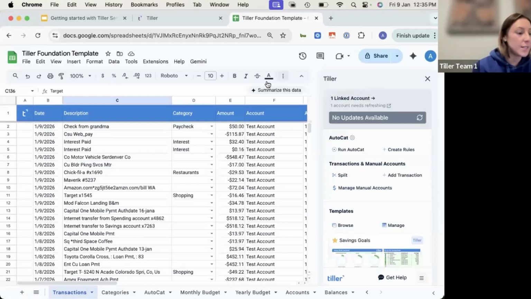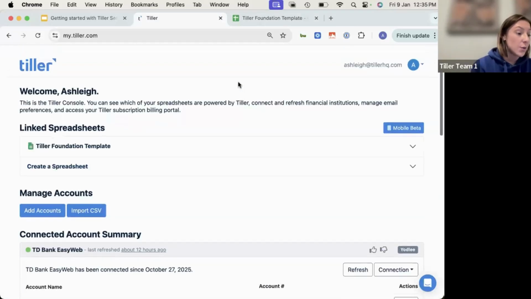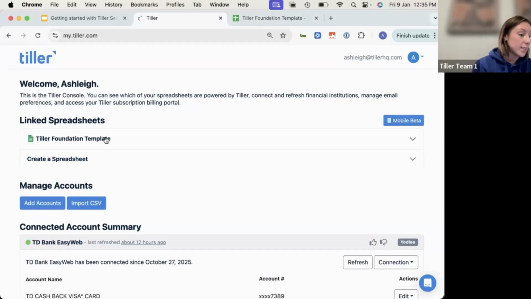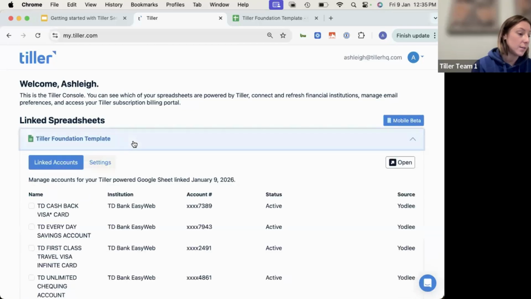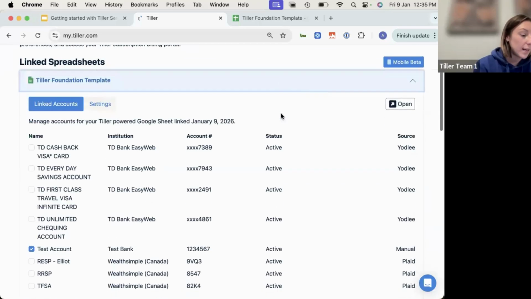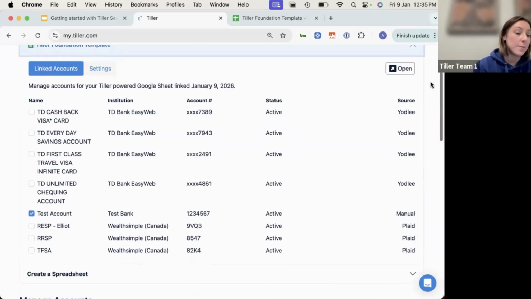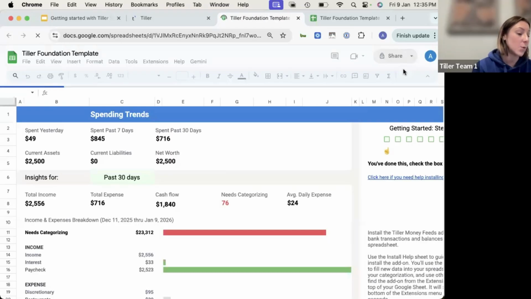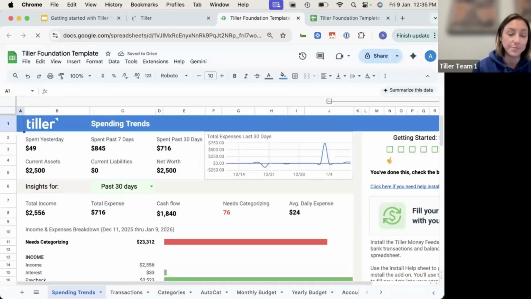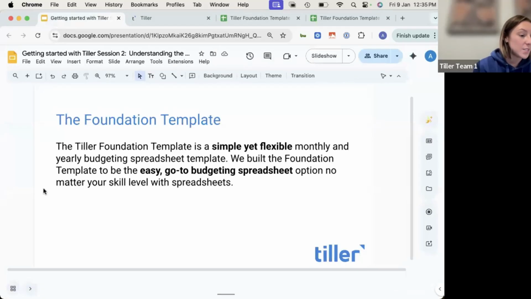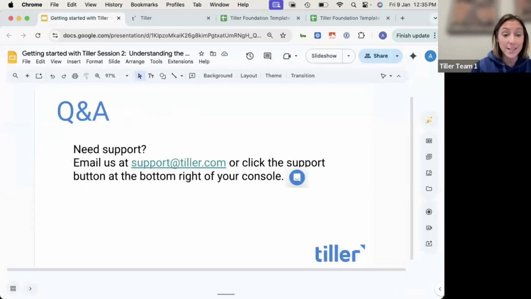Okay, so the last thing I'm going to show you, now that we've kind of gone through our default spreadsheet, is just how to access it going forward. So coming back into my console, now you're going to see under linked spreadsheet your new template. If you open it up, it's going to show you exactly which accounts you have linked. And to access it in the future, all you need to do is click open, and it's going to bring you directly to it. Okay, so that brings us to the end of the demo portion of the webinar.